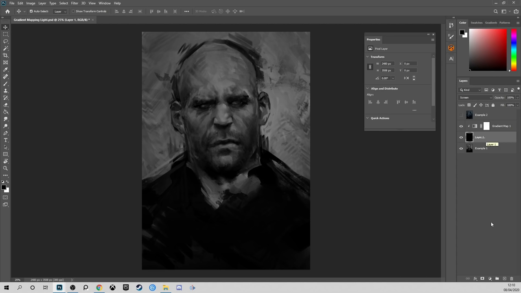Okay, so add another new layer, and we're going to place this in between our screen layer and our gradient map. This is going to be our safe zone. In here, we can paint as much as we want without compromising our screen layer. Any regular layers we place in our safe zone are going to mimic exactly what's happening to our screen layer because of the clipping mask.